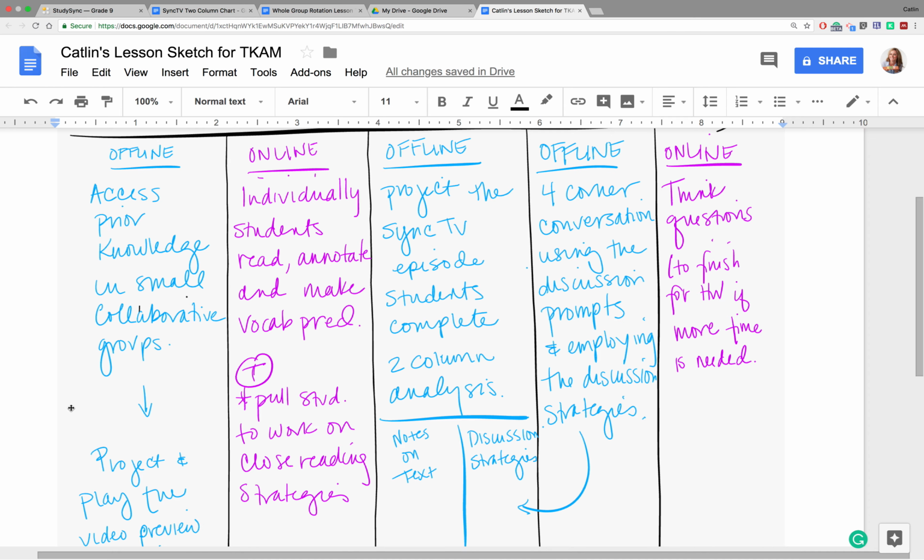Once we've had a quick debrief about the preview, then we're going to shift online. And individual students are going to log into their StudySync account. They're going to pull up the text, which I've assigned to them, and they are going to read, annotate, and make those vocabulary predictions.